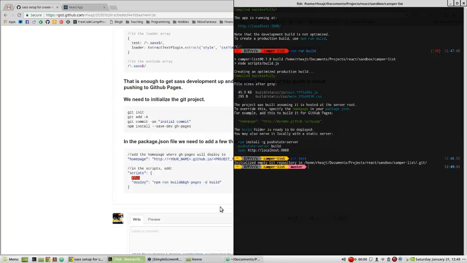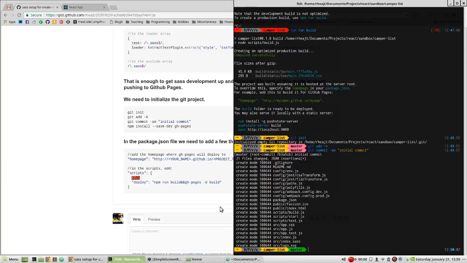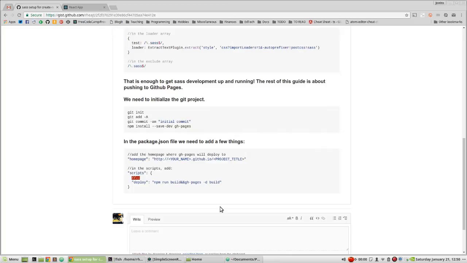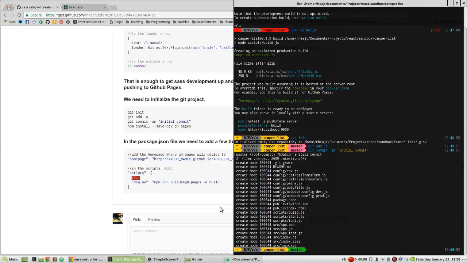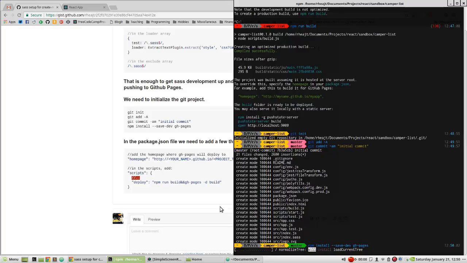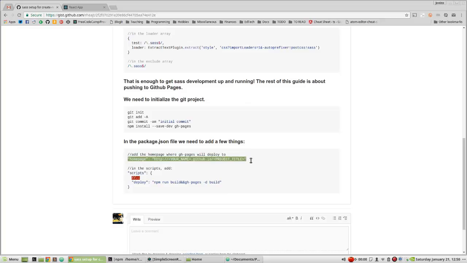Then I need to add everything. Let's make an initial commit, and let's install gh-pages with npm install --save-dev gh-pages. This will allow us to very easily push our project onto GitHub and just deploy it as GitHub Pages. It's a really cool, easy way to show your finished project.